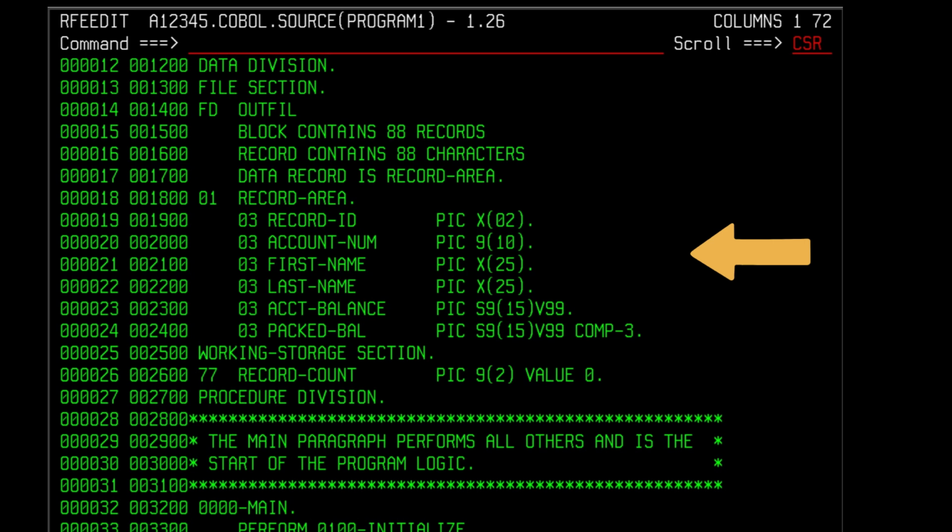Account number is defined using a PIC of 9. This means the field is numeric. It has no decimal place defined and has a length of 10. This field can store a value from 0 to 9,999,999,999. This field can also be used in calculations, where fields defined with an X can't without causing problems.